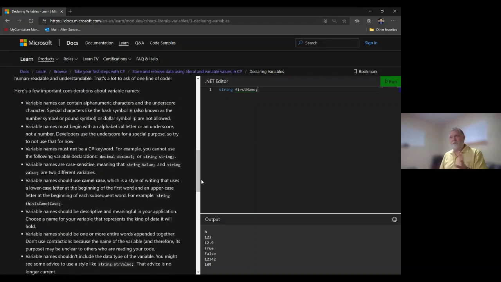Variable names, just like everything else in C#, are case sensitive, right? So firstName with a capital N is different than firstname with a lowercase n. And in fact, you could declare two variables in those formats, right? And C# would see them as different. That would be confusing for someone who's trying to read the code, or for yourself if you're going back to read. But just keep that in mind.